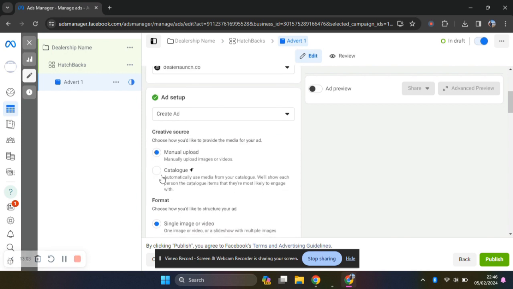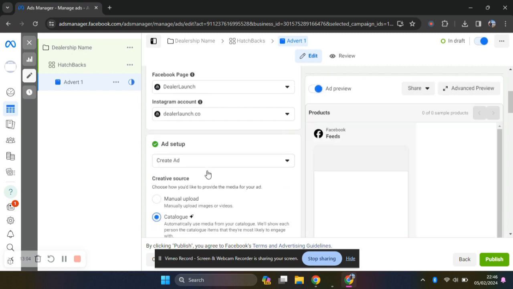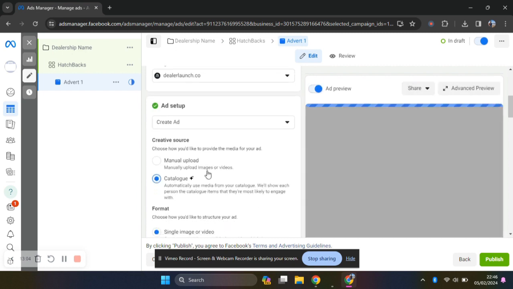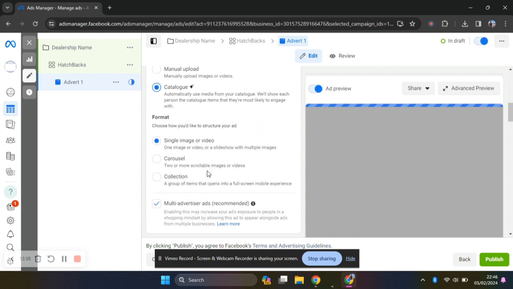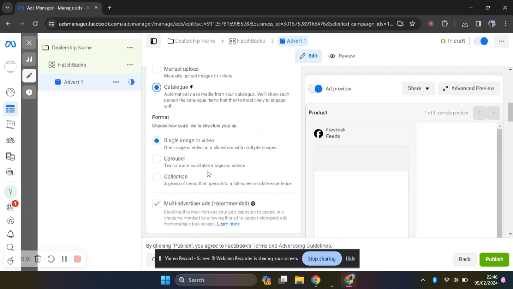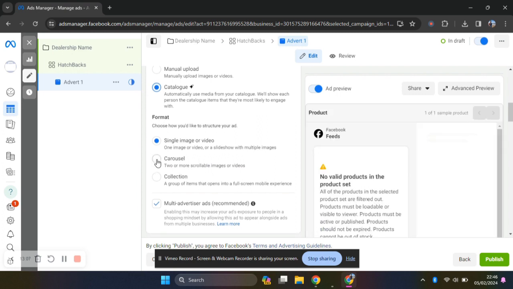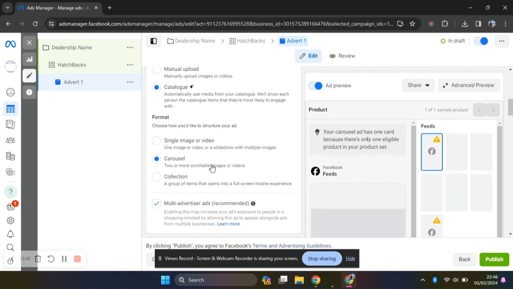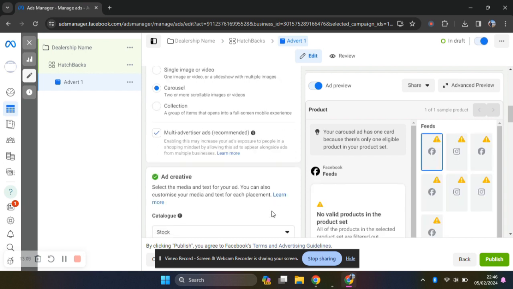Now, what you want to do, you want to go to Ad Setup and change it to Catalog. Now, obviously, this is going to pull from the stock database that we built earlier. And you'll see it reflect on the side. Maybe not, because I don't think I set it all up properly. And you want to change the format to Carousel. This is where they can flick through 7 or 8 photos of it as it is.